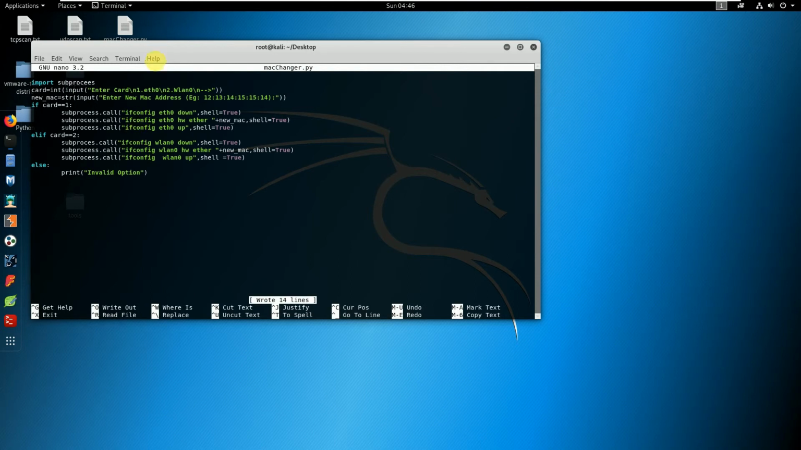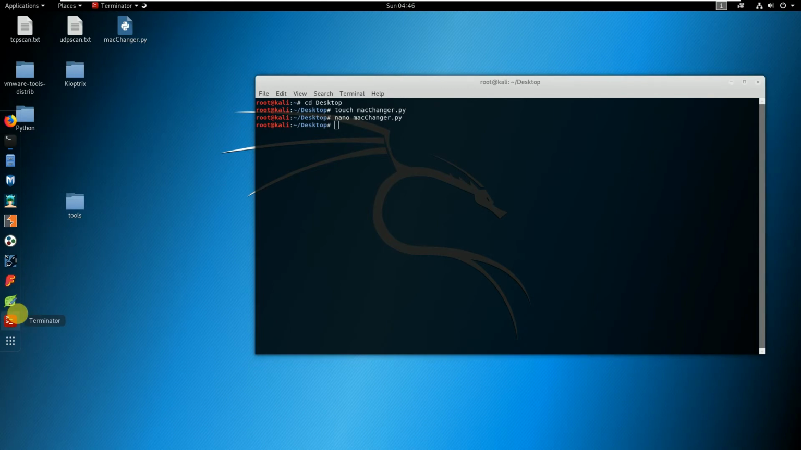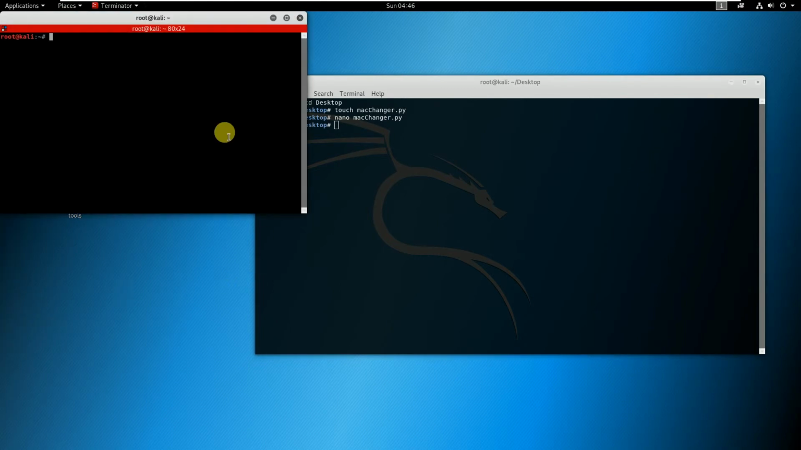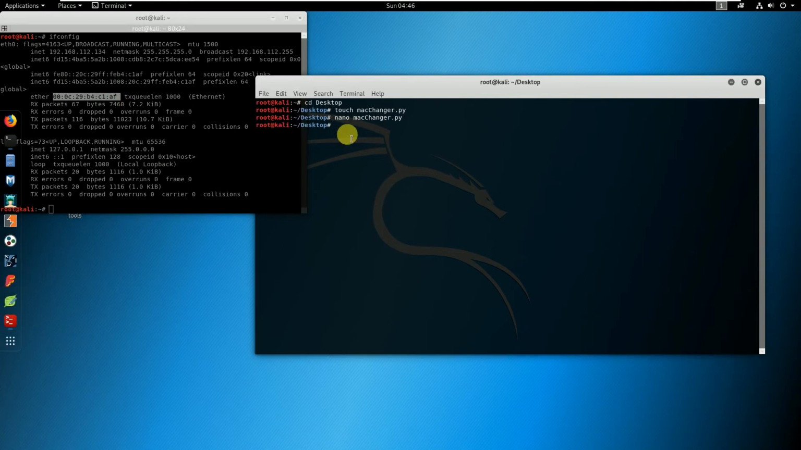Now this is the script, guys. Now I will run the script. I will execute it from here, and I would like to open one more terminal and show you what my current MAC address is. As you can see, the current MAC address for my eth0 card is 00:0C:29:04:... and now I will run my script using the python mac_changer.py command.